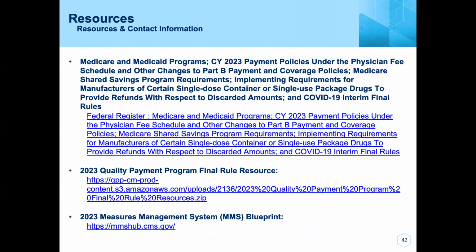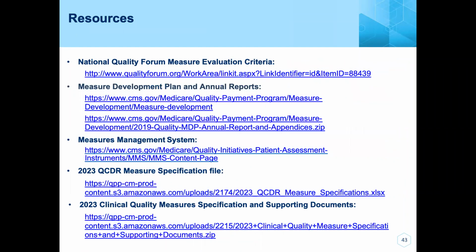Other items of note is the physician fee schedule, which is on here at the Federal Register, the final rule resource, as well as the blueprint, which is very important. Please note that now the blueprint is no longer just an actual document, but is truly a hub on the cms.gov website. These are other resources that might assist you as you are working through measure development.